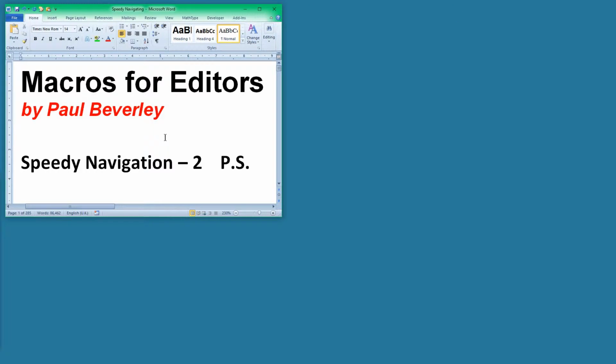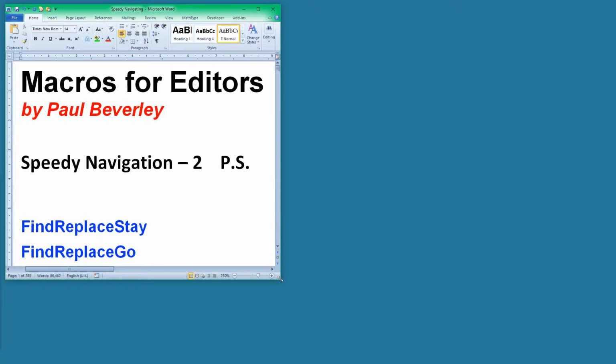Good morning. I've got a bit of a PS to add to my Speedy Navigation 2. Someone contacted me to say that they couldn't get find, replace, stay and find, replace, go to work, and the problem actually is not to do with the macro.